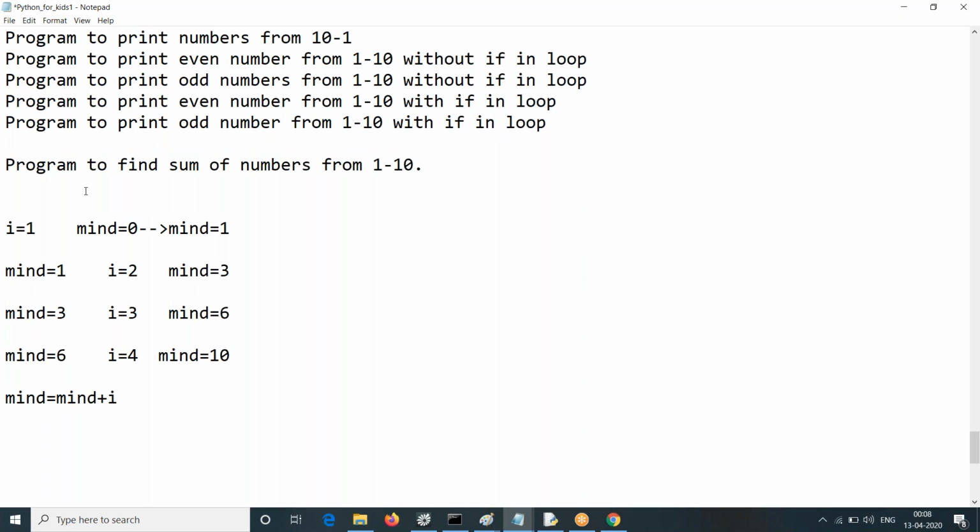Now you do this program and just give me the answer. Post the problem, I mean the solution. Now this is the program for finding the sum of the numbers from 1 through 10, correct? Okay, sir. A minute. Let me mute my one.